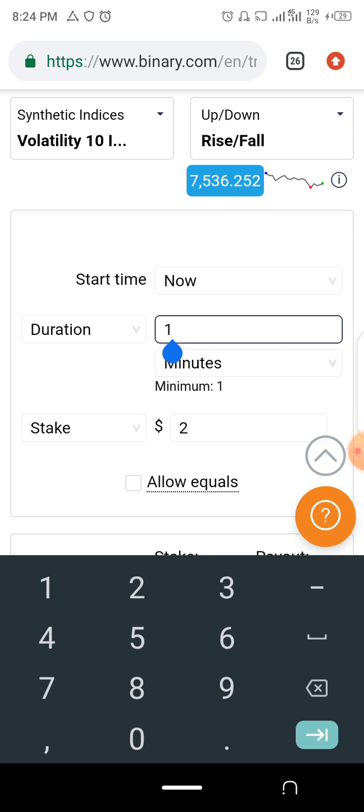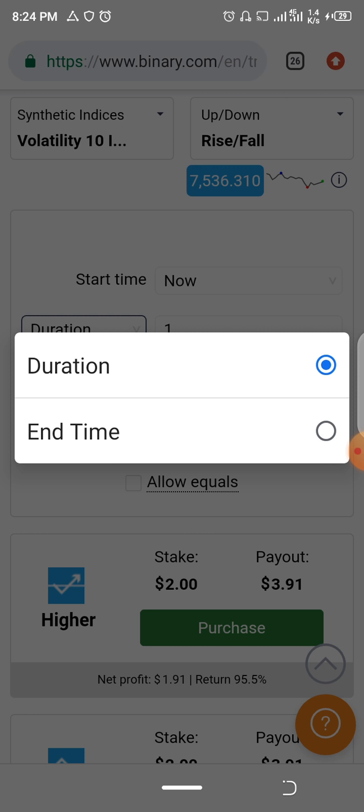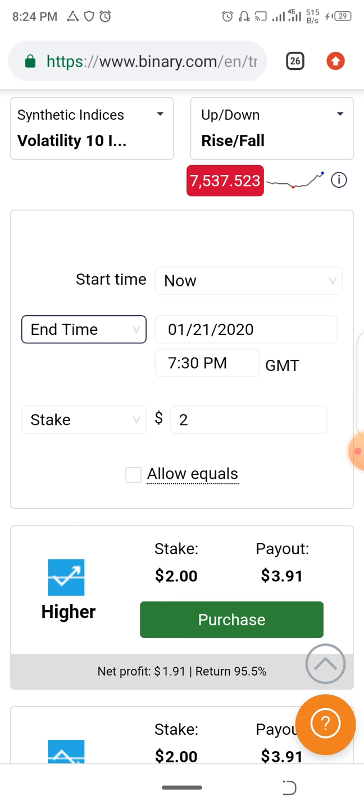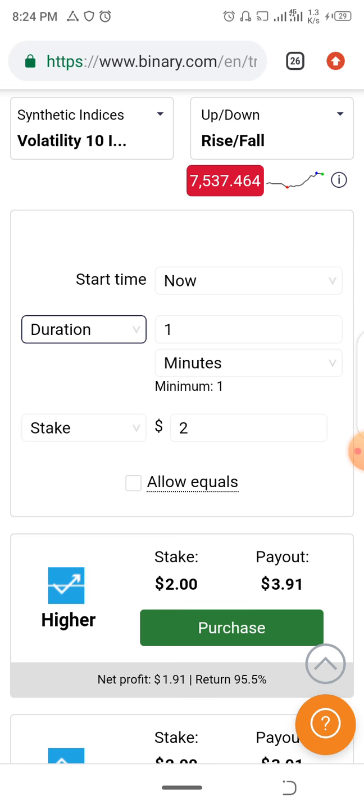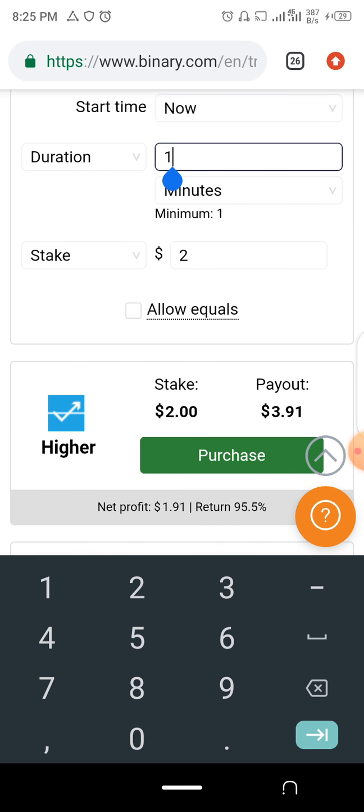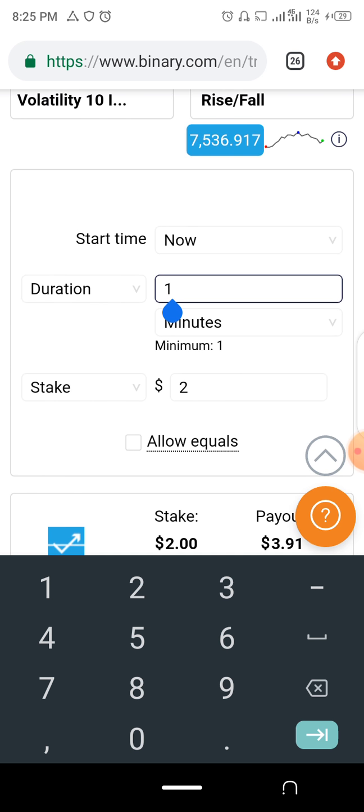Then here is where you change the duration, how long you want the trade to last. Just leave it at duration. If you choose end time, you are going to be choosing the time in clock, but always leave it at duration. Duration means, let's say, 1 minute, and then the minute is done. This is where you choose the length of time you want your trade to last. Like let's say we want it to last for 1 minute, we choose 1 minute.